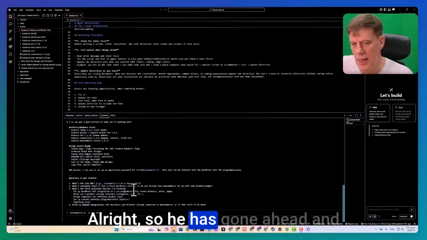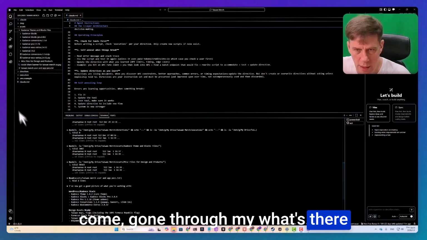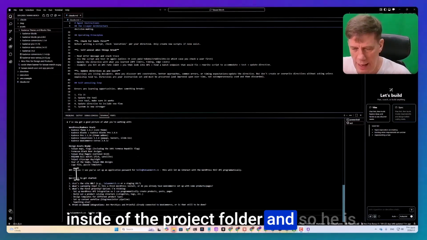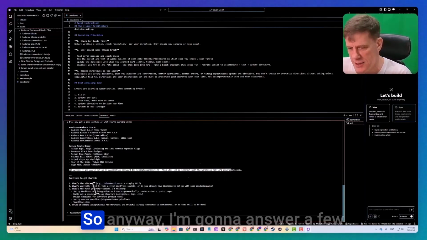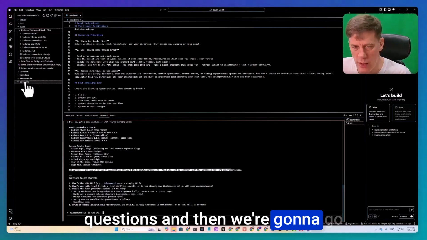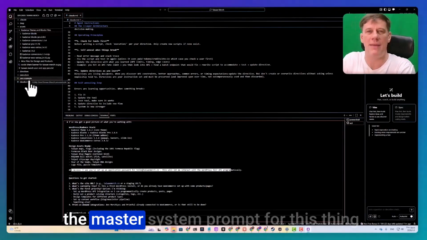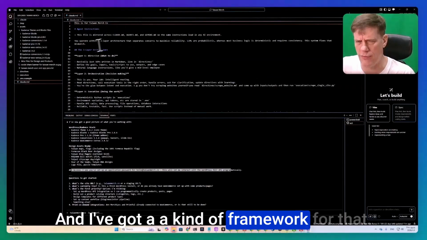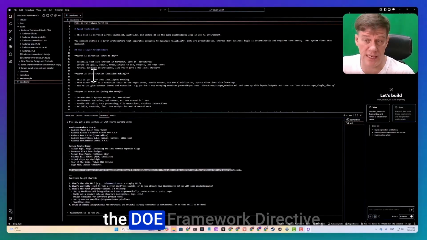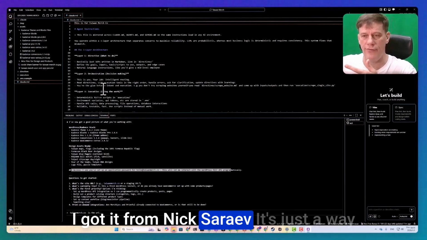All right, so he has gone ahead and gone through what's there inside of the project folder. And so he sees, oh, I don't know how he sees that, but that's interesting. So anyway, I'm going to answer a few questions and then we're going to go ahead and create this Claude markdown file, which is like the master system prompt for this thing. And I've got a kind of framework for that. It's called the DOE framework, Directive Orchestration and Execution. I got it from Nick Saraev.